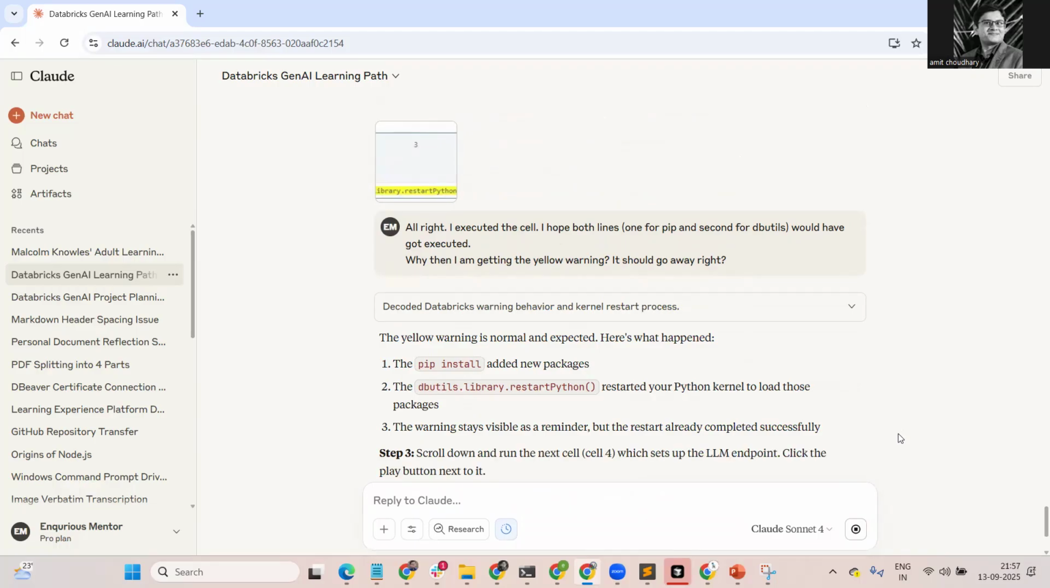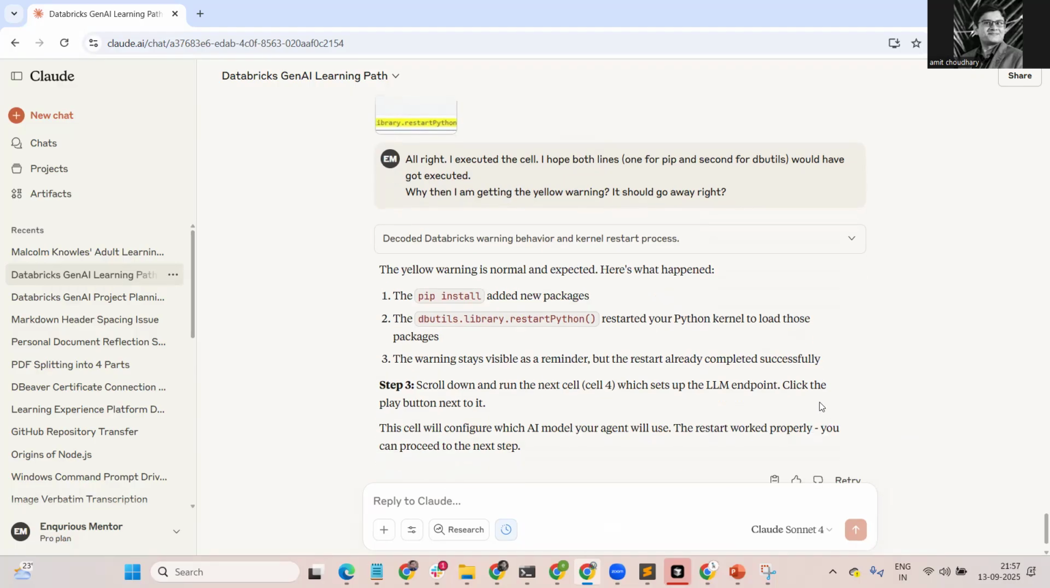It's normal and expected. The pip install added new packages, and the dbutils library restart Python restarted your Python kernel to load these packages. The warning stays visible as a reminder, but the restart already completed. Scroll down and run the next cell, which sets up the LLM endpoint. Okay, let's go back.